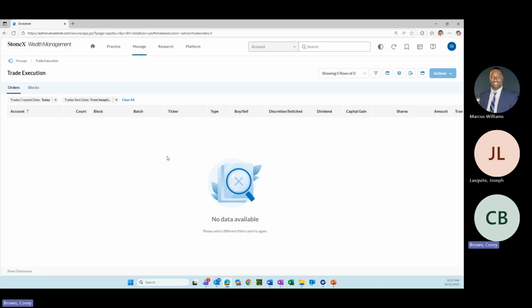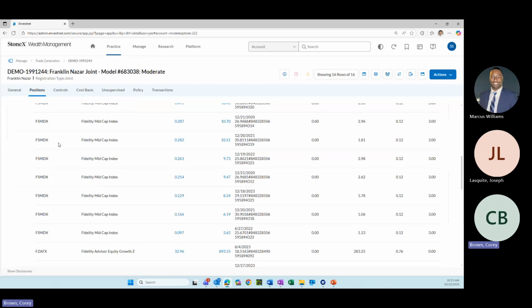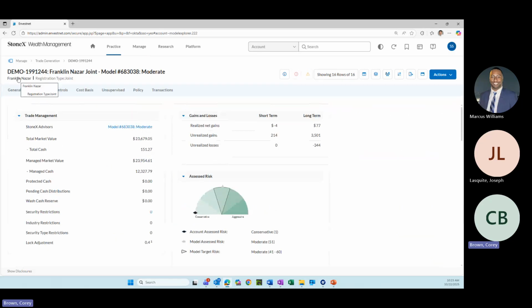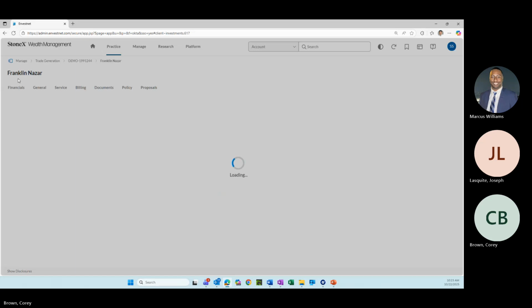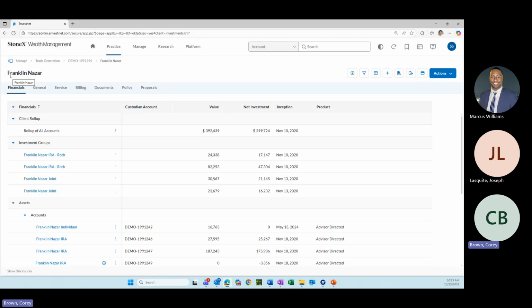So to return back to that account, we're going to use the breadcrumb items. I'm going to go ahead and select on the account number. And from this screen, you can return back and select the client name. This will take us into the household level. You can then select the General tab.